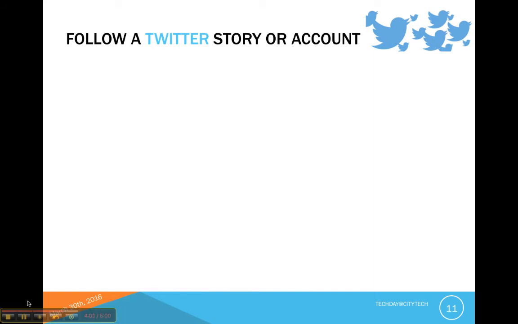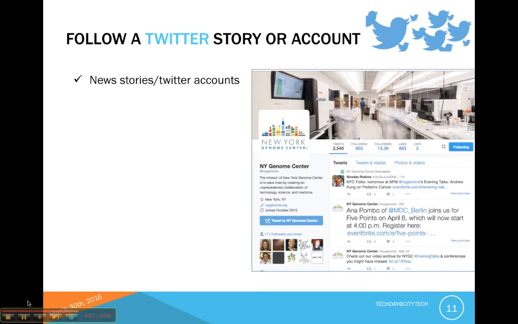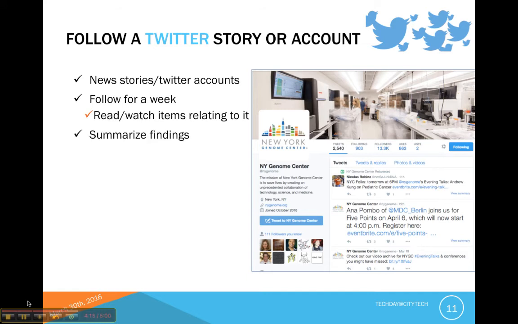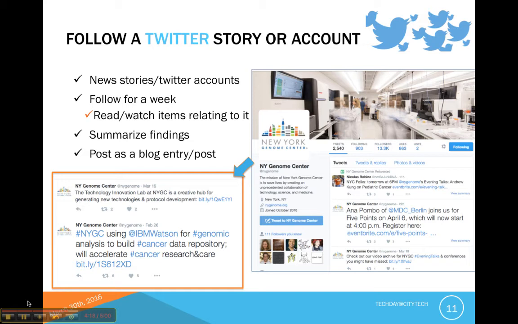In this online activity, the instructor gives a list of news stories to the students and provides them with the URLs of Twitter accounts. Students must follow their news story for a week, reading or watching items related to it. At the end of the week, they summarize their findings into a report and post it as a blog entry or discussion post.